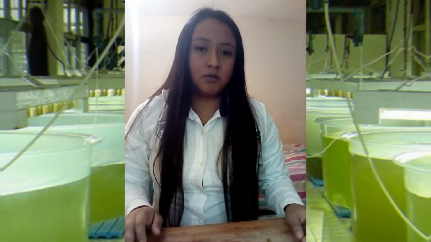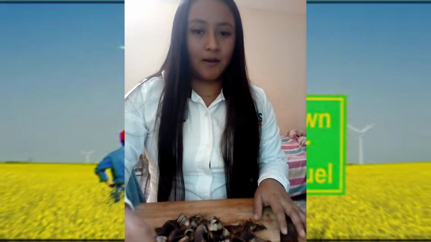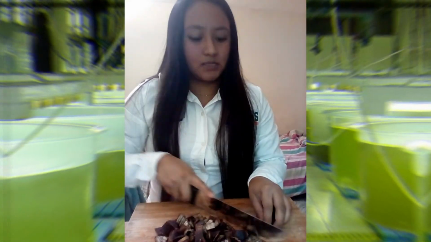I will now show you the process of fermentation. First, we have the pre-treatment of the raw material. In this case, it is banana peels, which consists of cutting the banana peels into small pieces.